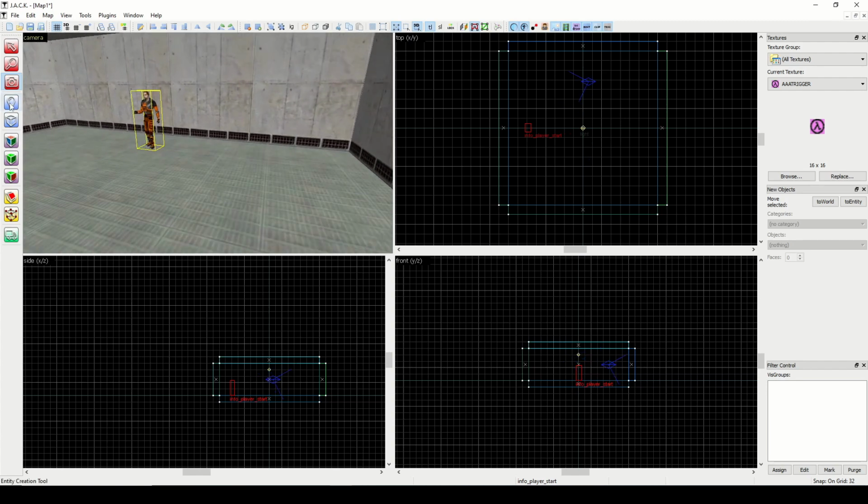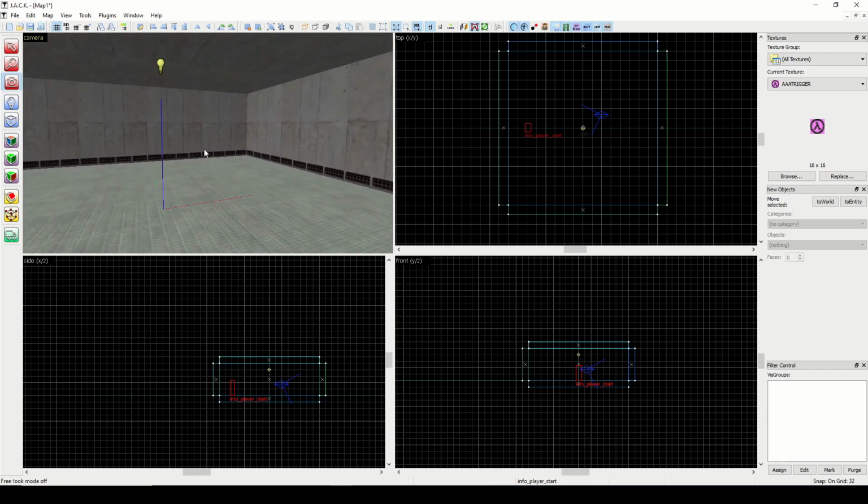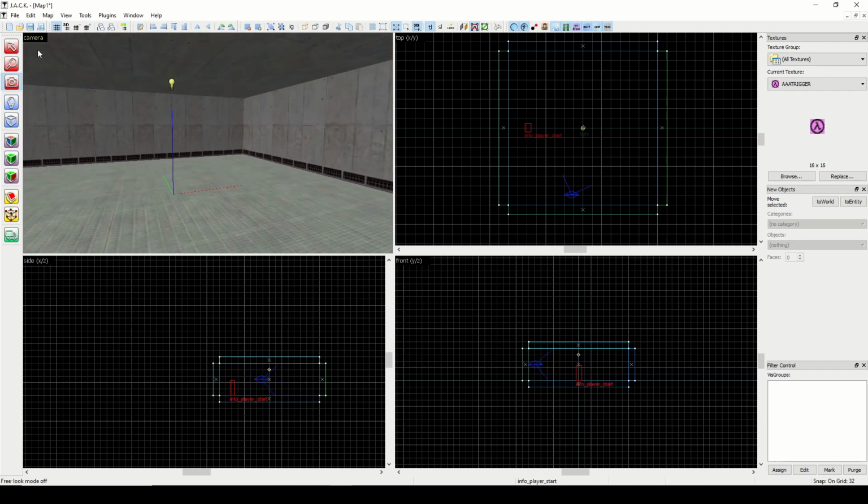The next one is this entity creation tool. You see it has a light bulb because every map has a light. I know there's one generated in here somewhere. So every map should have a light. Otherwise, you're going to be in a dark room. Anyways, this one is the block creation tool. So that's how you would, over here in your 2D, start building your map. Like that.